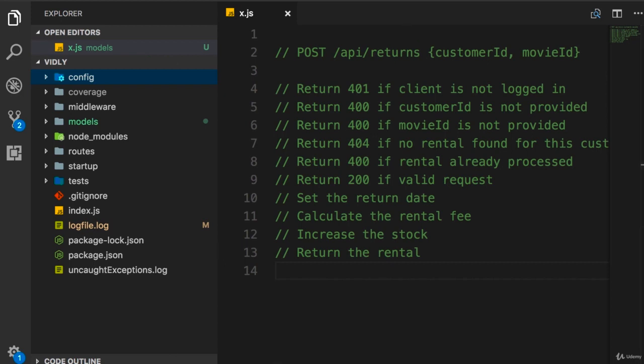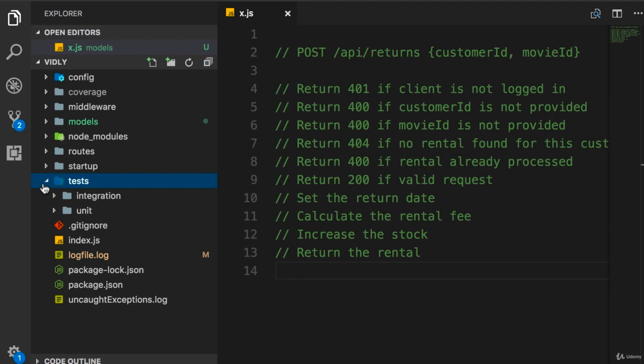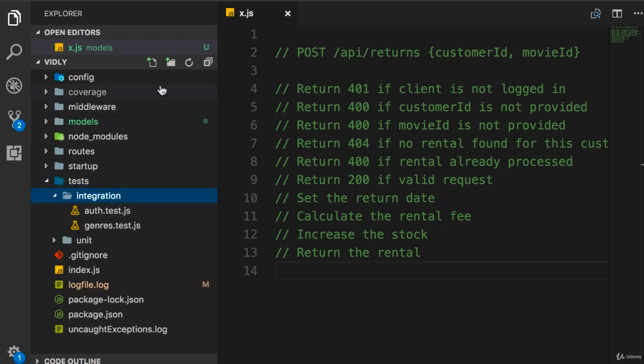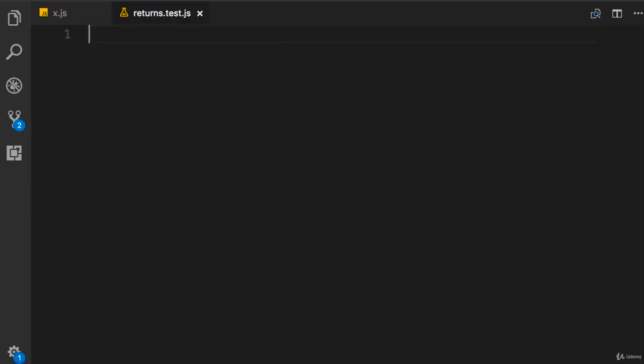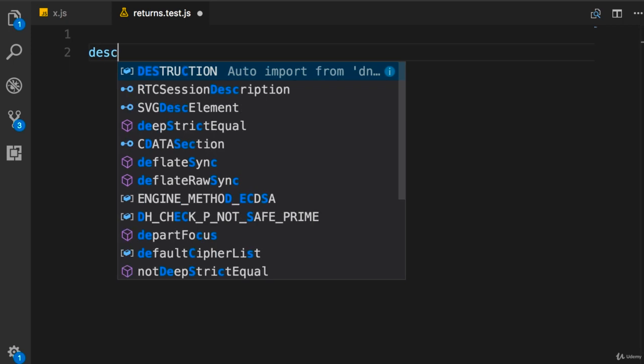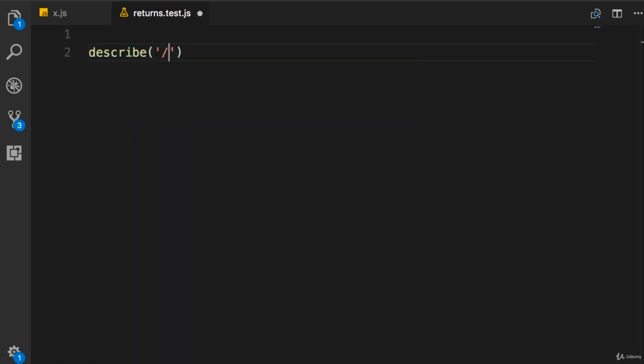So back in the project, let's go to the tests integration folder and add a new file, returns.test.js. Now, just like before, we're going to start with a test suite. We call this /api/returns. Now, in this test suite, just like our other integration tests, we need to load the server and populate the database before each test and then do cleanup after.